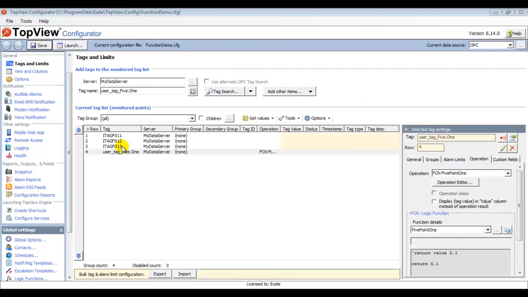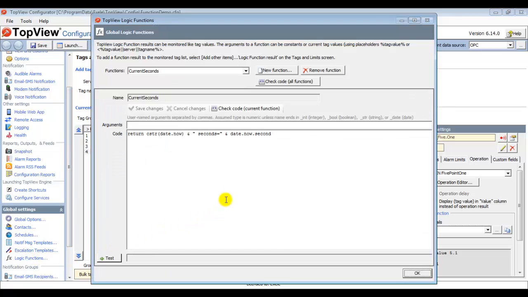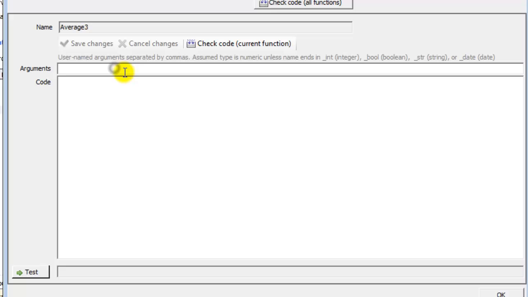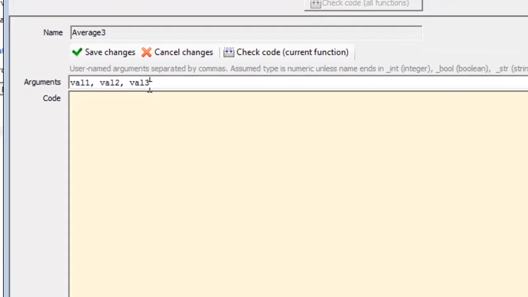First, I return to the screen to create and edit logic functions. I'll create a new function named average3. For the average function, I need to pass in 3 values to be averaged. This is configured by entering 3 function arguments separated by commas. You can select the name of each argument, and we suggest that you choose a name that properly represents the data. For this example, I'll keep it simple and use the names val1, val2, and val3.